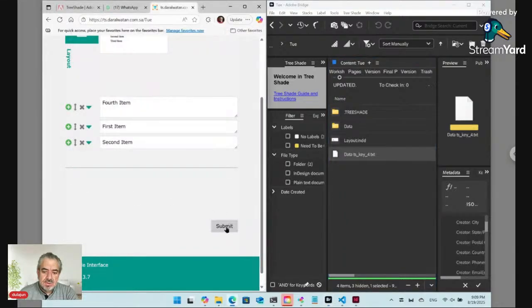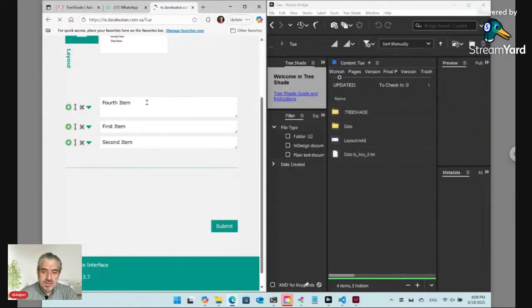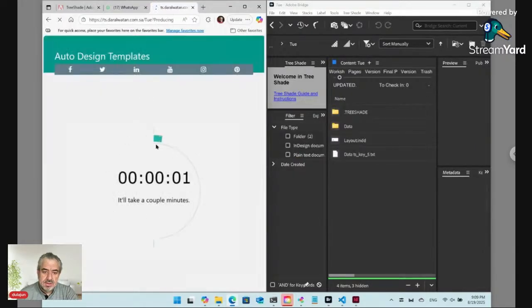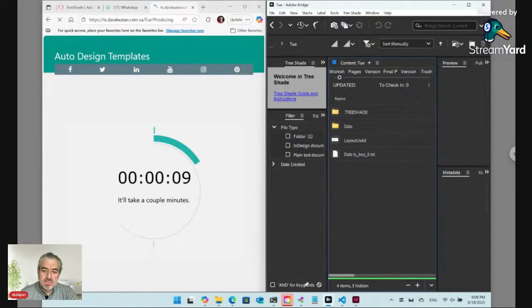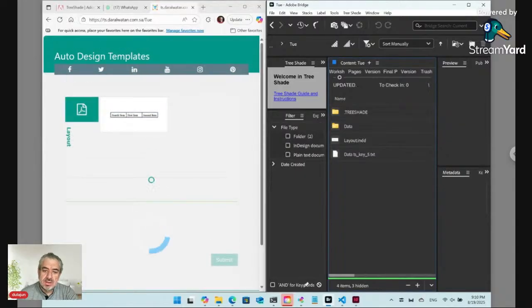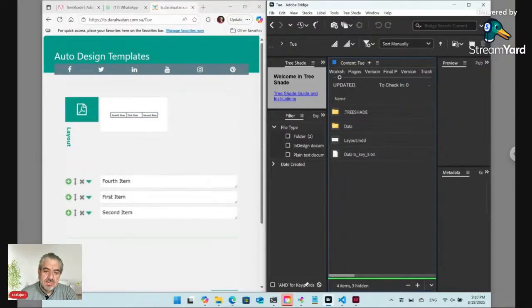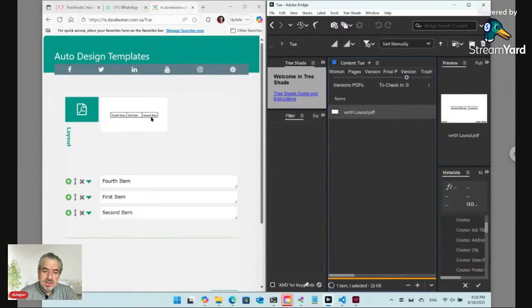Okay, now if I click submit as an end user, the end user has a counter. In less than a minute, the InDesign document will be opened and closed automatically on the local server, and the document will be updated.